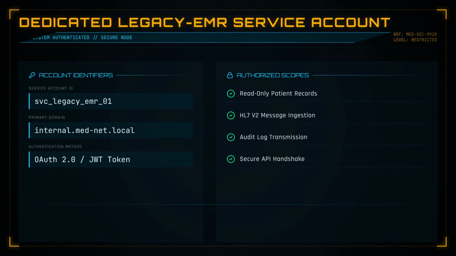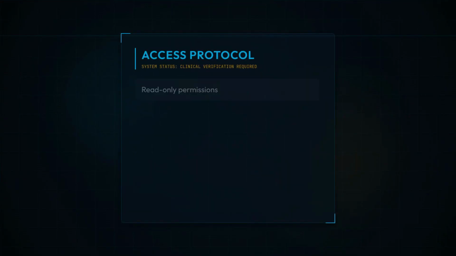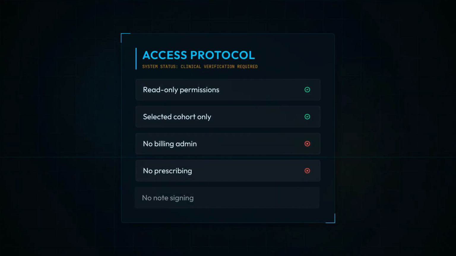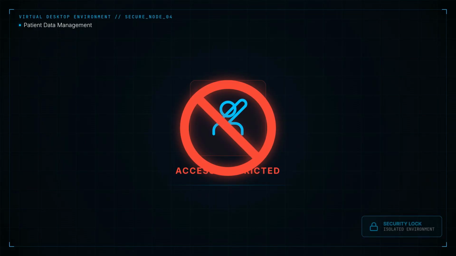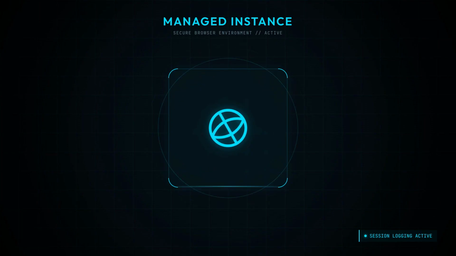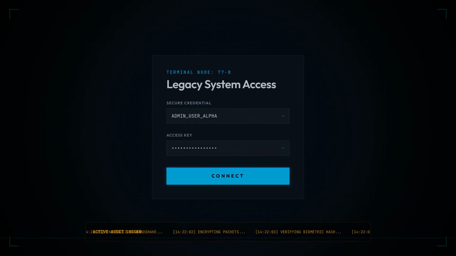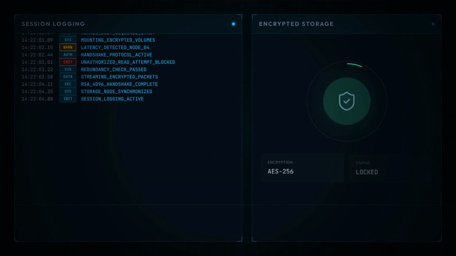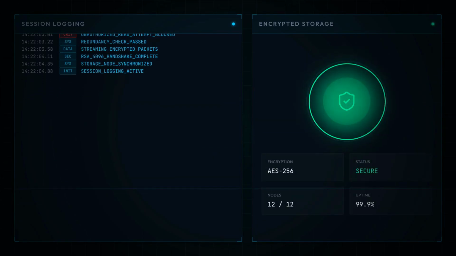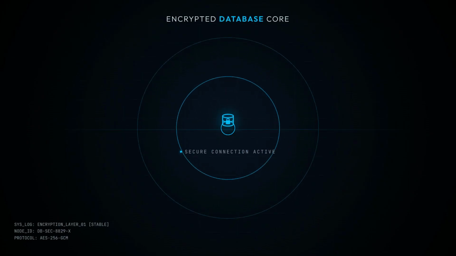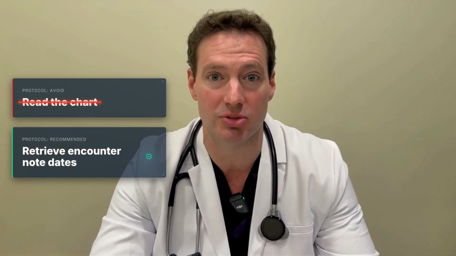The narrowest safe implementation begins with a dedicated legacy EMR service account. It has read-only permissions, access only to the selected patient cohort or export workspace, no access to billing administration, no ability to prescribe, no ability to sign notes, and no permission to modify demographics. The execution environment is isolated: a managed browser or virtual desktop, separate credentials, session logging, encrypted temporary storage, and no personal browser profile.